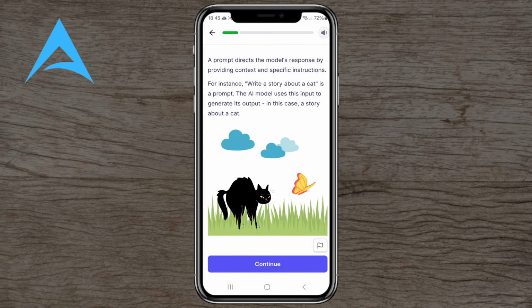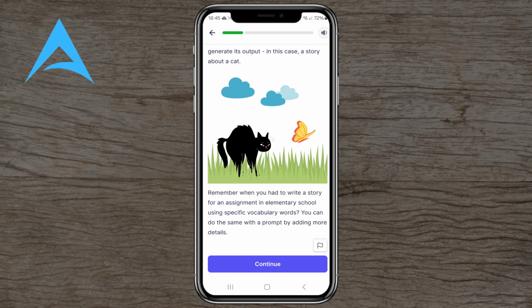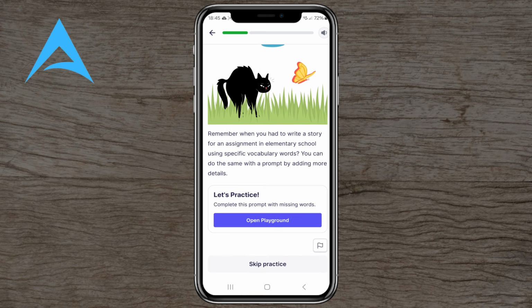So here they explain it a bit more. A prompt directs the model response by providing context and specific instructions. So for instance, write a story about a cat is a prompt. The AI model uses the input to generate its output, in this case a story about a cat. So you can also use it for school, of course, and safety prompts. Let's do open playground.